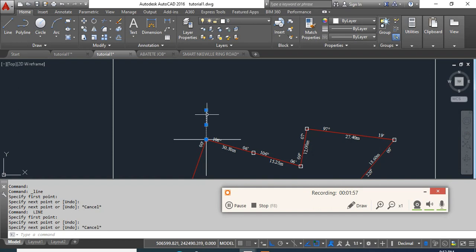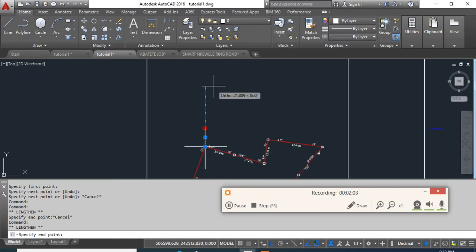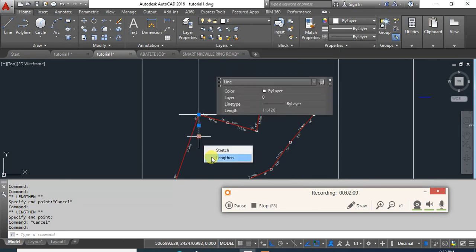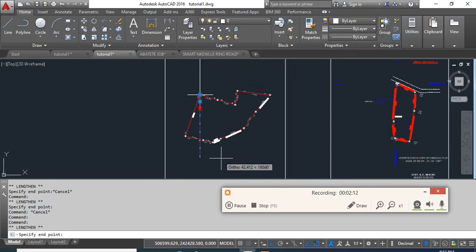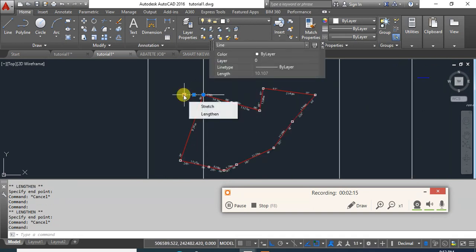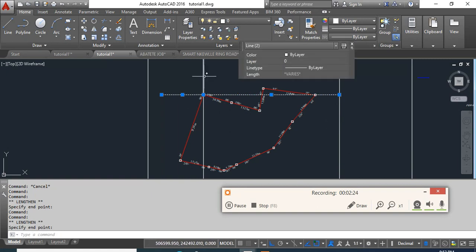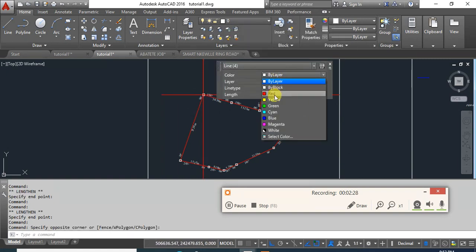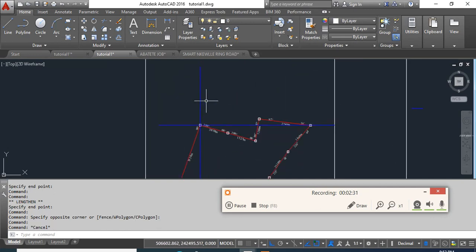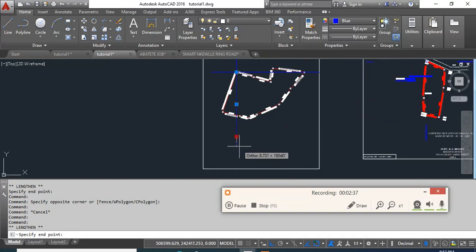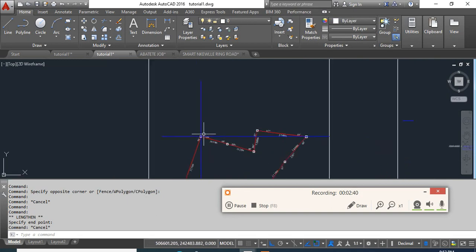Then you lengthen. When you come on the line, there's an option, stretch and lengthen. You click on lengthen, you raise it up to here, and you click here, bring this down, click here. You lengthen this. You change this to blue because it's the true notes. Okay, this needs to go down a little more. I think it's okay here.